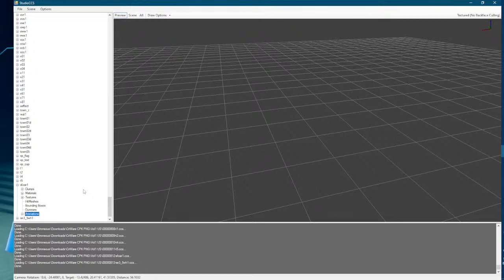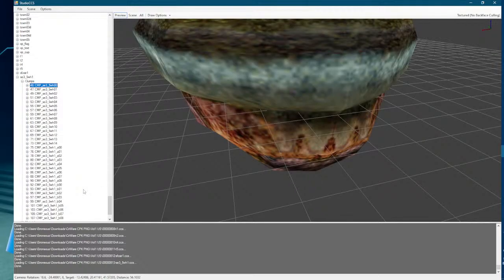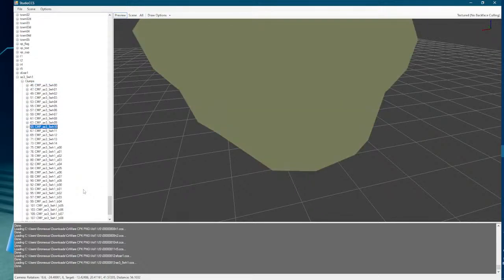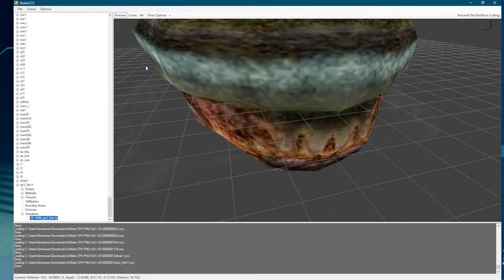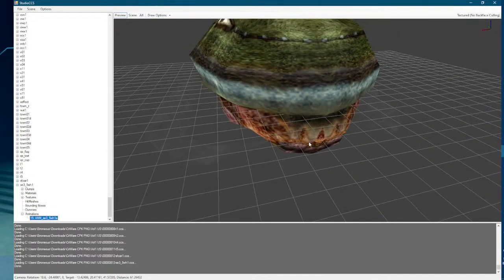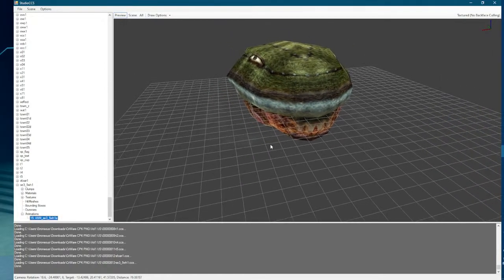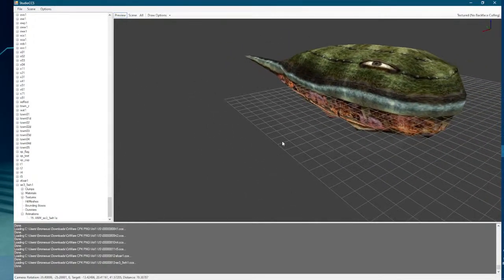I don't know what Zare 1 is. SE3. This looks like another one of the anomalies. I think this might be the giant slug whale thing. Yeah. So there's the giant whale slug.